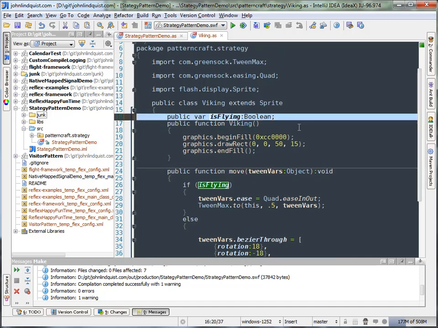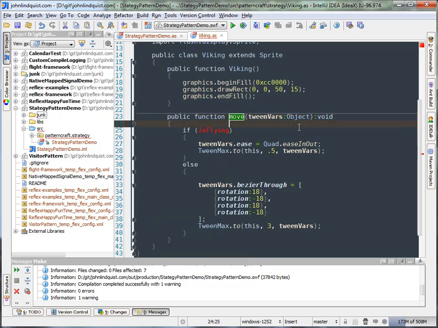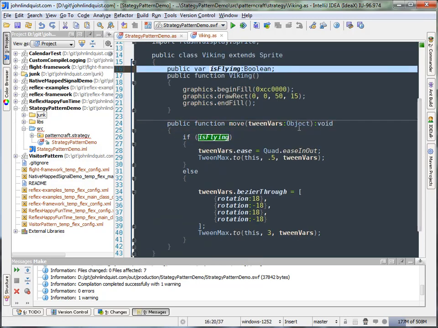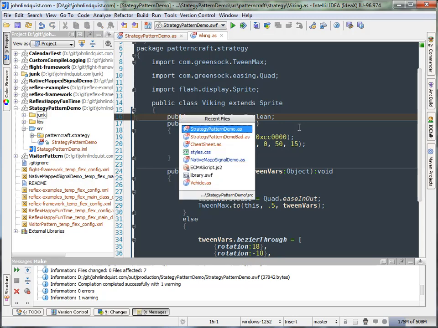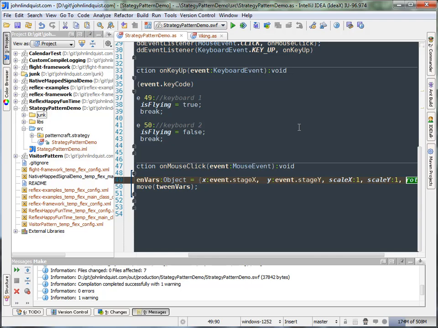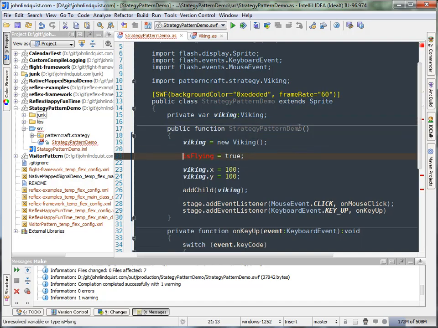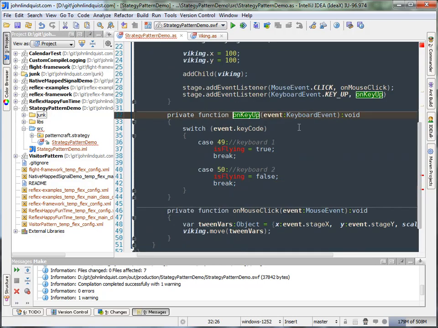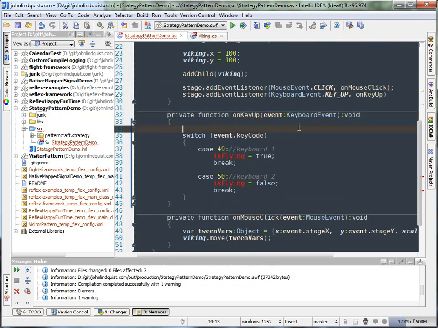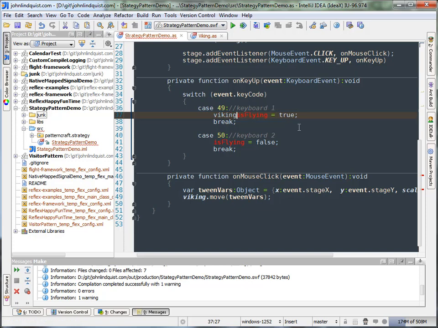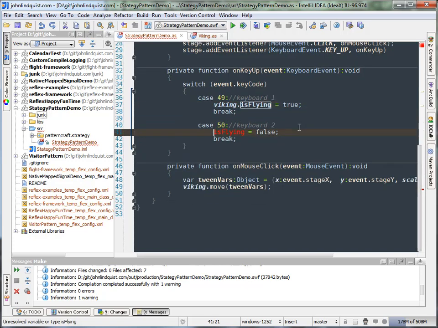We can get rid of this isFlying, and, whoops, not that one. Go into the strategy pattern demo, and go to this isFlying. Delete that. isFlying's true. All right, so now everything is in the Viking class. So this is cleaned up a little bit.